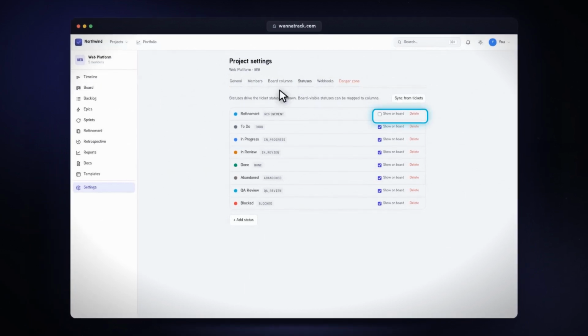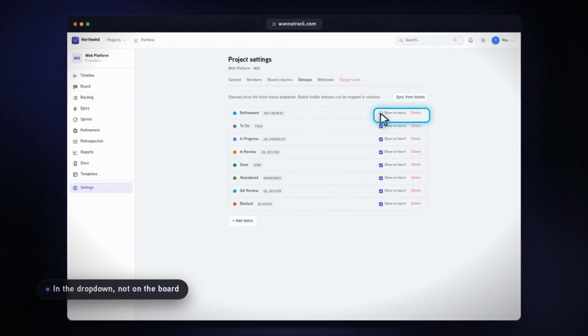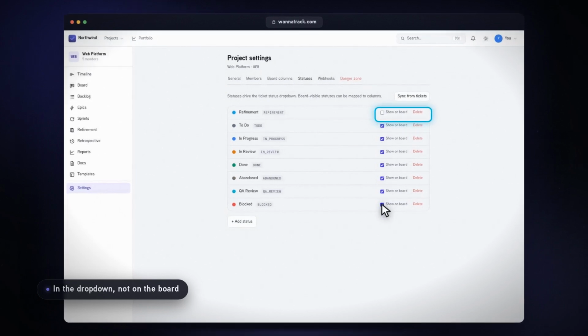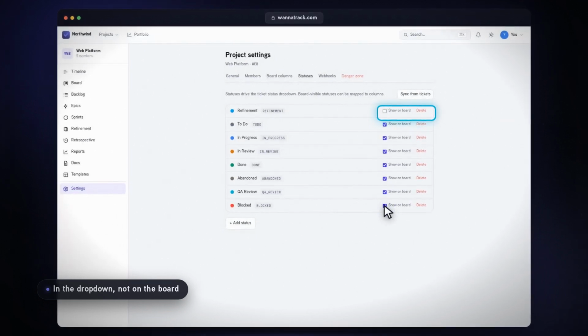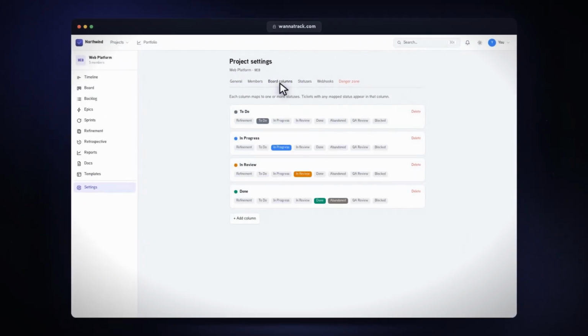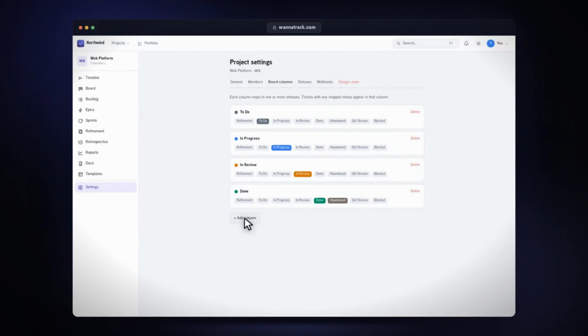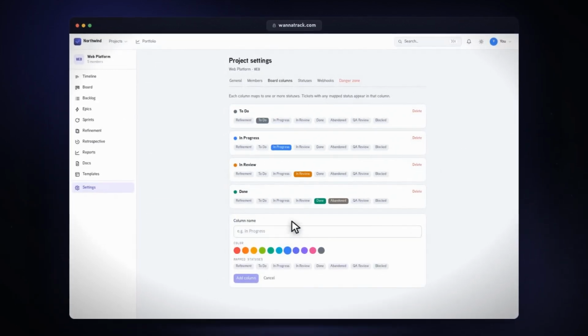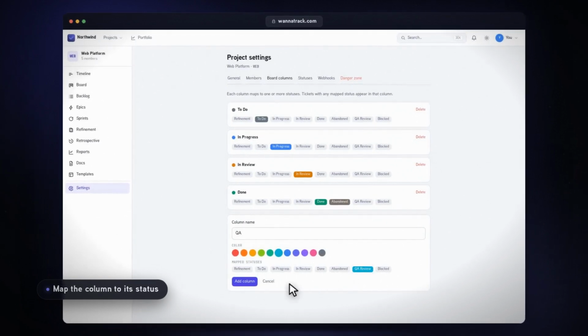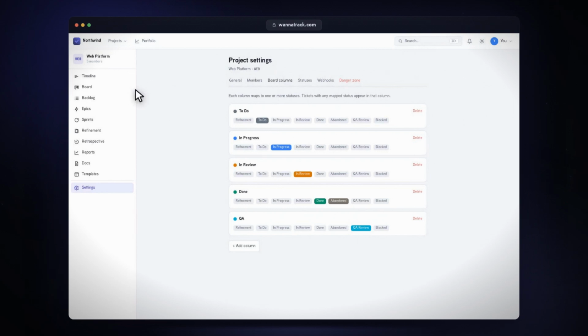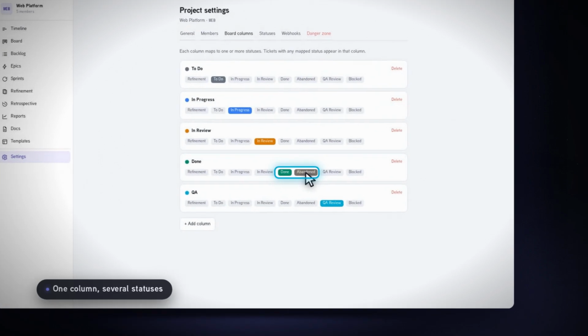Notice the Show on Board toggle. A status can live in the ticket drop-down without taking up space on the board, which keeps rare states from cluttering your columns. Now switch to the Board Columns tab. Click Add Column, call it QA, give it a colour, and map it to the QA Review status. A column can also map to more than one status, so a single Done column can collect both finished work and tickets you've decided not to fix.